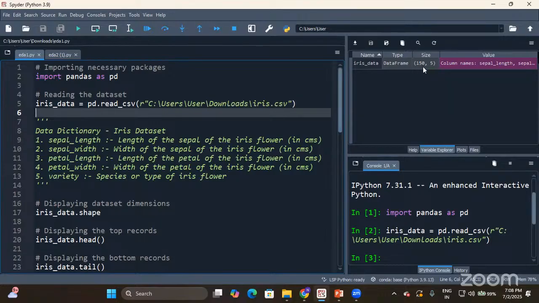What is the size of the data set? 150 rows, 5 columns. What is the name? Iris underscore data. What is the type? Data frame. What is a data frame? A data frame is similar to a table. It's a two-dimensional object in Python, similar to a table. What do you have in a table? Within a table, we'll have rows and columns. So just map it here. How many rows? 150 rows. How many columns? 5 columns.